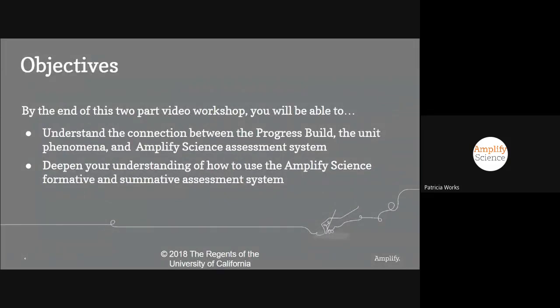Here are our objectives for this session. By the end of the 2-part video workshop, we hope you will be able to understand the connection between the progress build, the unit phenomena, and the Amplify Science assessment system. And we hope this will deepen your understanding of how to use the Amplify Science formative and summative assessment system.